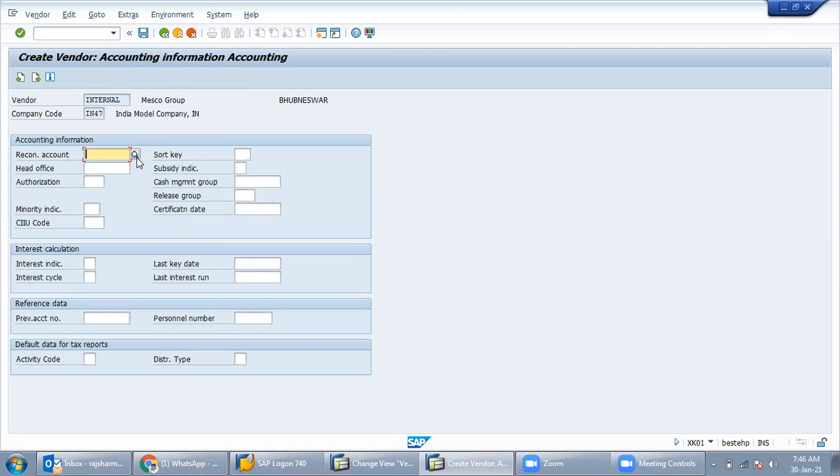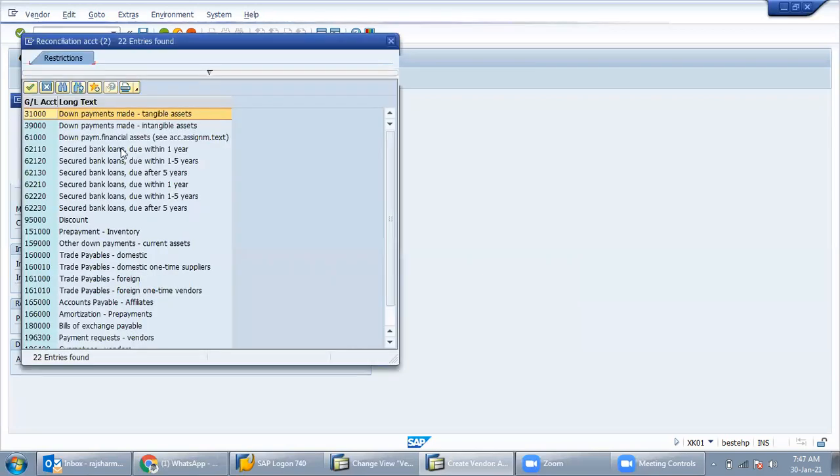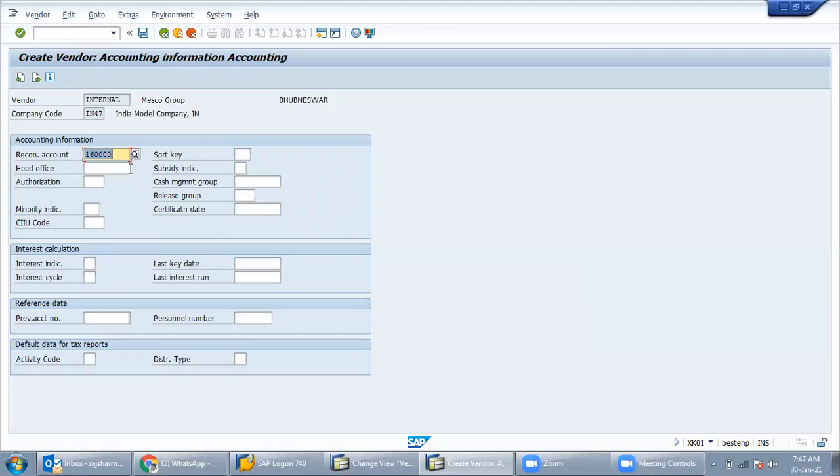Now the recon account. What is the recon account? Reconciliation account. That is an FI part, because in the recon account we put the GL. This is the reconciliation account GL. What is the work of this reconciliation account? Suppose in FI we have 1000 vendors, or 5000 vendors in our company who are supplying the goods. If we create a GL for each and every vendor, then what will happen?